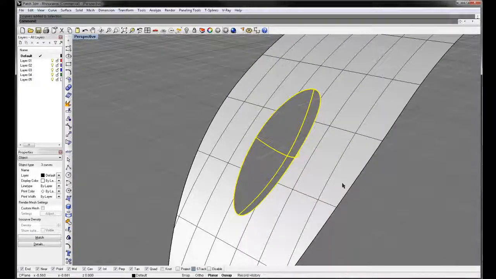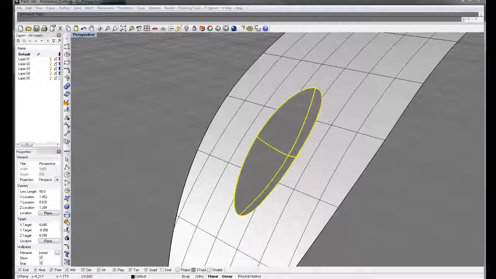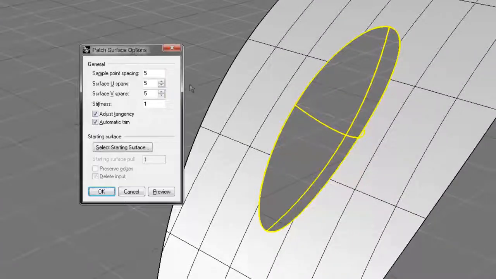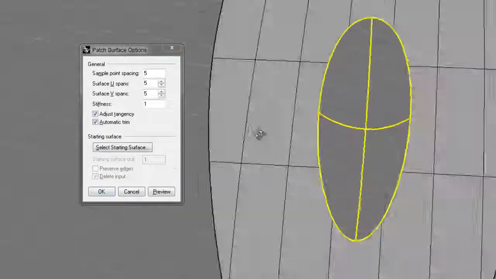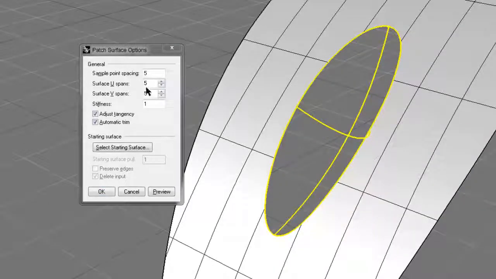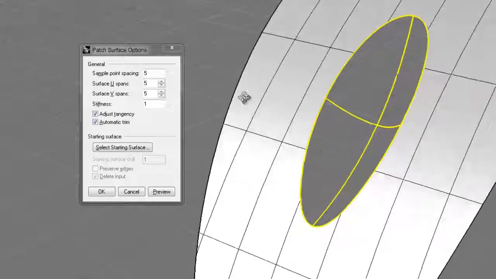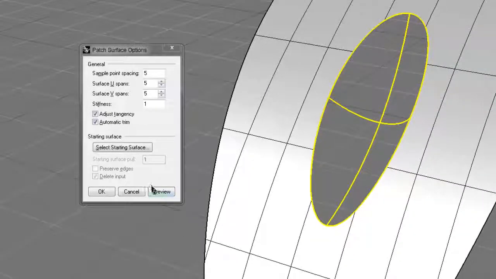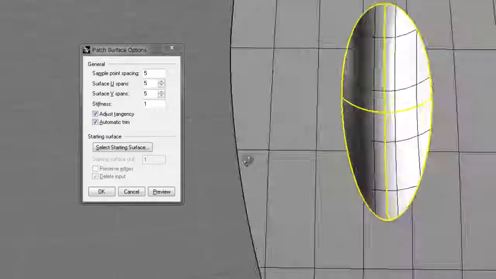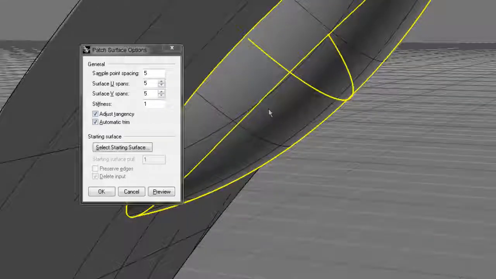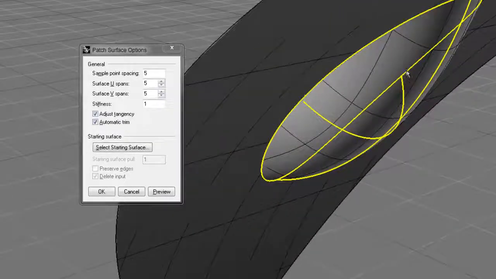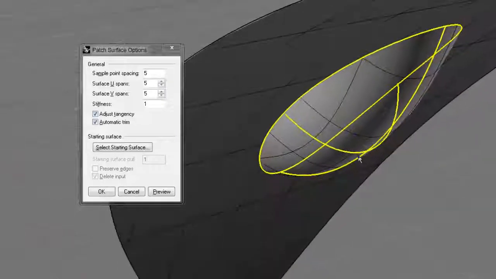So if I type patch, it's going to bring up this prompt. And you've got quite a bit of options here. What I want to do is focus on the U and V spans and the stiffness. We're not going to really worry about anything else here. So I'm going to click preview with what I've got so far. And you can immediately see the surface is fitting itself within the constraints that I've defined by those curves.